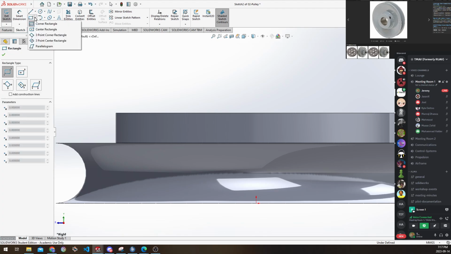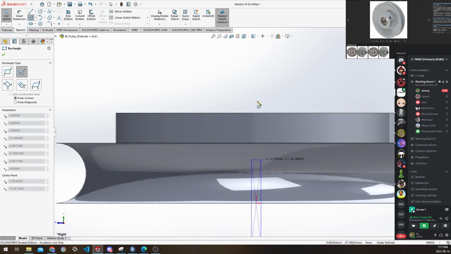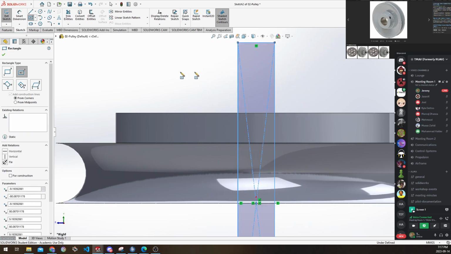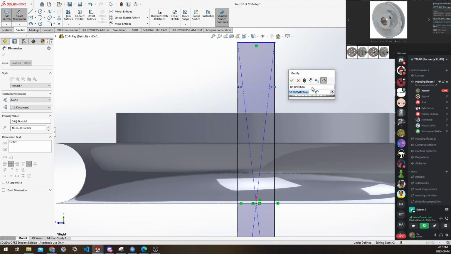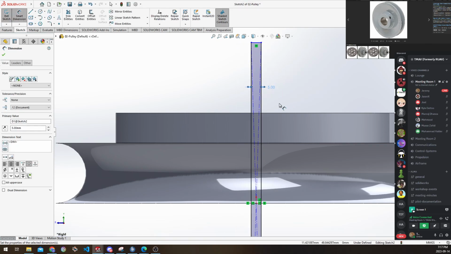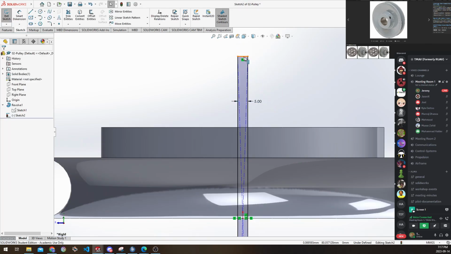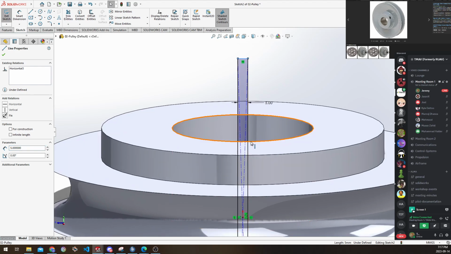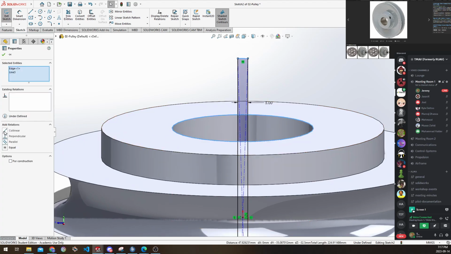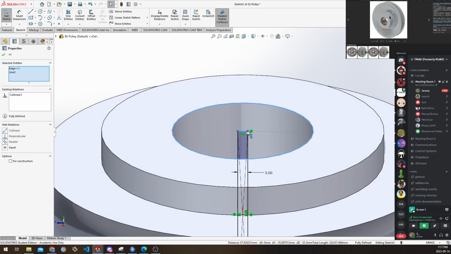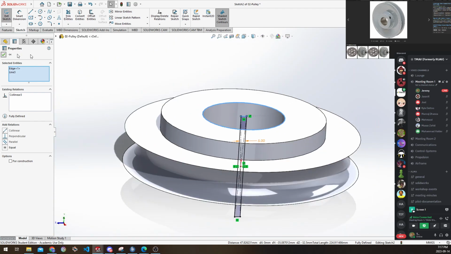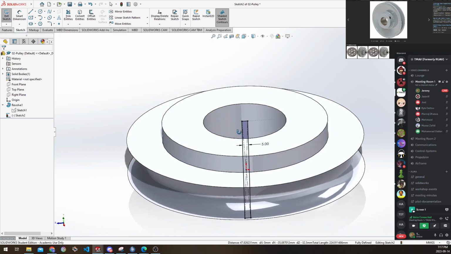I'll do a center rectangle, okay? And we're going to, again, use our origin as a reference because we know that's in the center, right? And we're going to pull this up, and we're going to measure across here, and let's make it like a 5 millimeter key, okay? We're going to take this top and align it with the top face of these, so make them, I think collinear should work. Yep, collinear will work. So you can see now this top line here will be in line with the top face of our part. Hit OK.